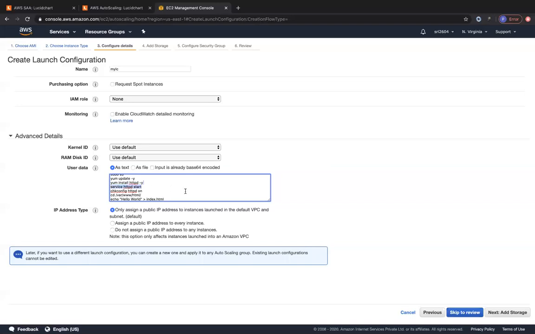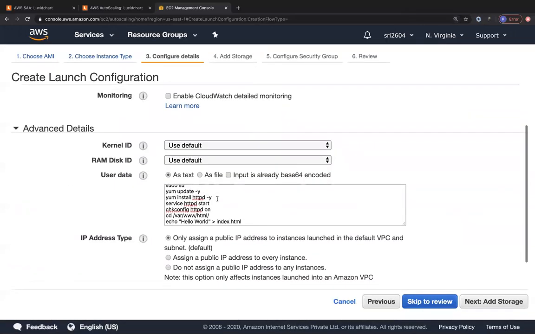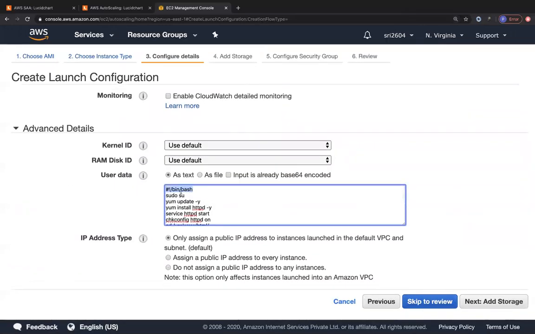So I'll just zoom and I'll show you. You can see over here that we have called the bash interpreter, and then we have elevated our privileges to super user. We have updated the operating system using yum update -y, and then we have installed the lightweight web server called HTTPD, and then we have started it. We are keeping it running through restarts of this virtual machine, which the launch configuration is going to be part of. And then we are going within the HTML directory, and we are just echoing out hello world to an index.html file, which is going to reside within the HTML directory.